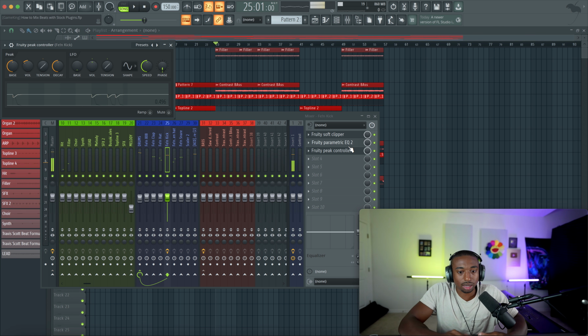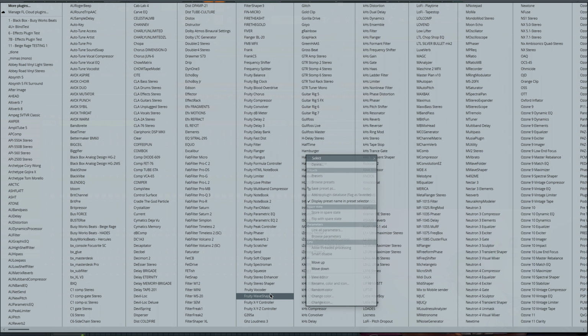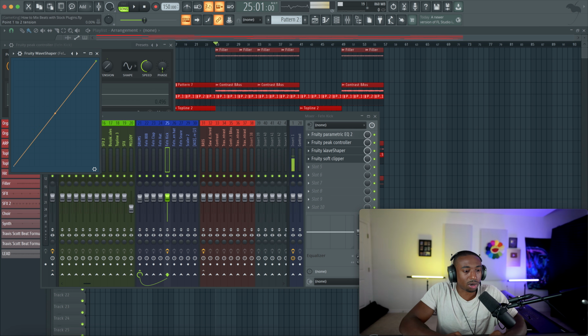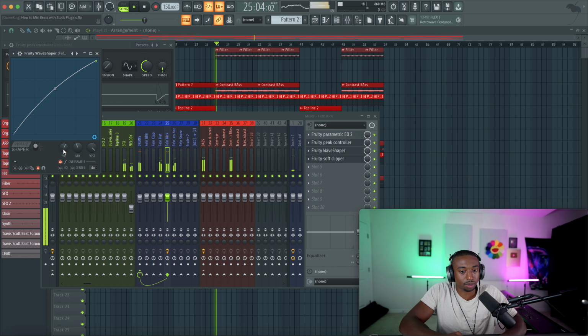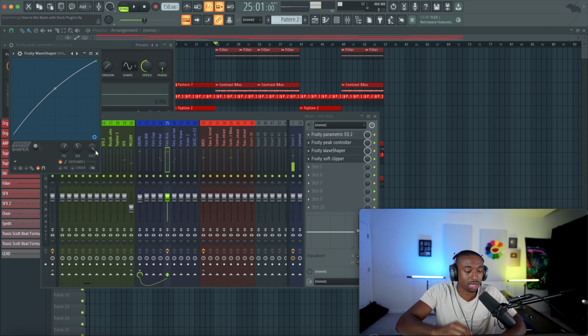I think we can get a lot more sizzle out of the kick too. Let's add a Fruity Soft Clipper at the end here, and let's add a Fruity Wave Shaper. This is experimental, but we're going to crank up the curvature here with a convex curvature. Go to the settings, oversample this. We're going to do 4x, pull the mix level back, and then crank the pre. So now we're going to push the kick into saturation to add more harmonics.